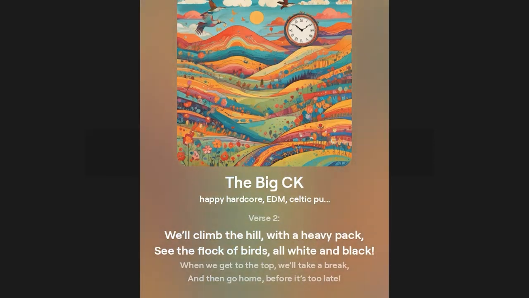We'll climb the hill with a heavy pack. See the flock of birds, all white and black. When we get to the top, we'll take a break and then go home before it's too late.